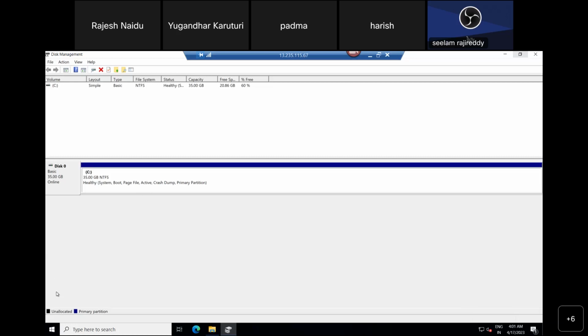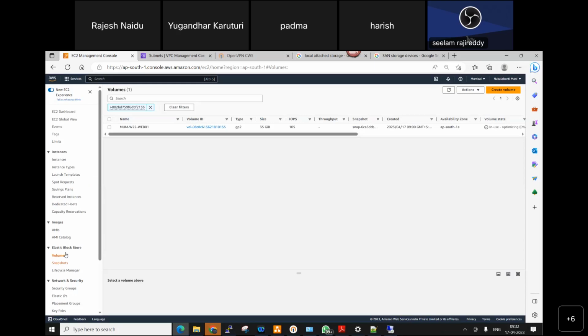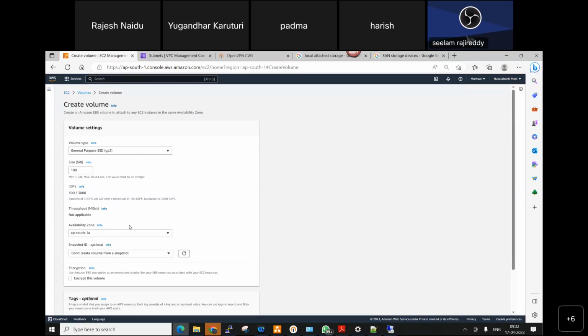I want to create an additional volume to create a new drive. Is this possible? Yes. I can go to the volume section and create a new volume. But when you're creating a new volume, you should check that the instance is running in availability zone A. Your volume also should be created in the same availability zone. You should not create it in another availability zone, that means a different data center. It won't accept it. I'm creating a 10 GB volume; minimum 1 GB to maximum 16,384 GB we can create.